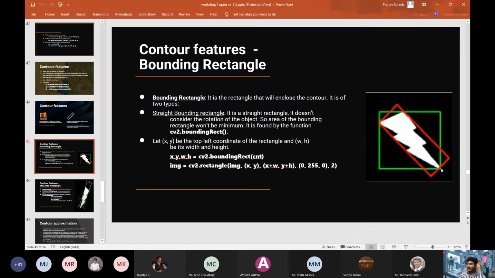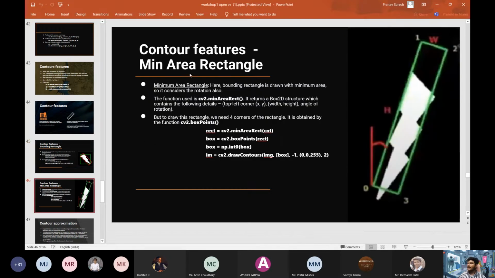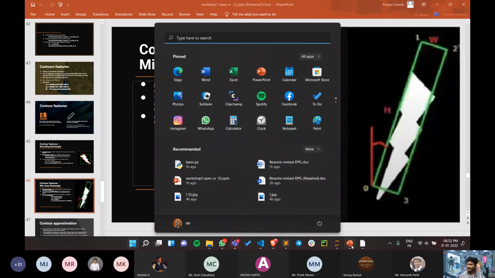Okay, and to draw the minimum area rectangle, we have the cv2.minAreaRect function. To that, we will pass the contour value, and it will return a value. We have to pass that value to the boxPoints function, and it will convert it into x, y coordinates. I will explain further while implementing.